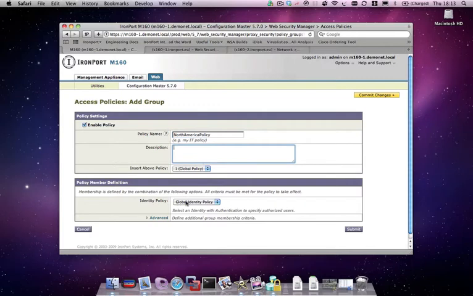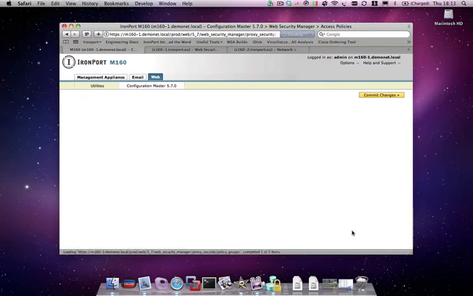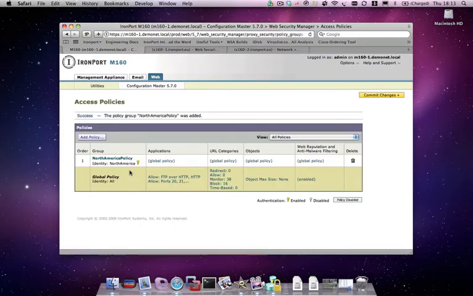This is where we now use the appropriate identity created earlier. In this case, as this is the North America policy, we will select the North America identity. Let's now do the same for the Europe access policy.